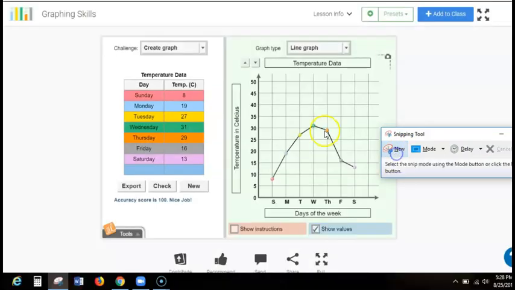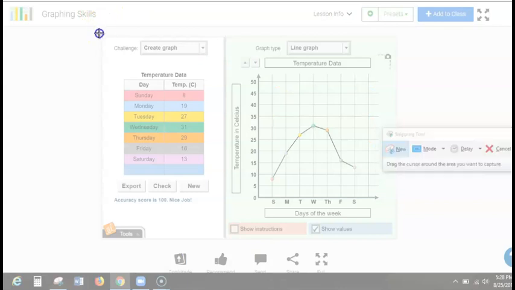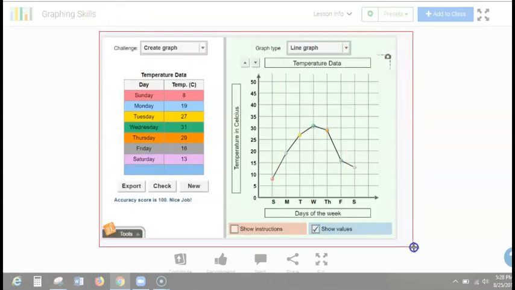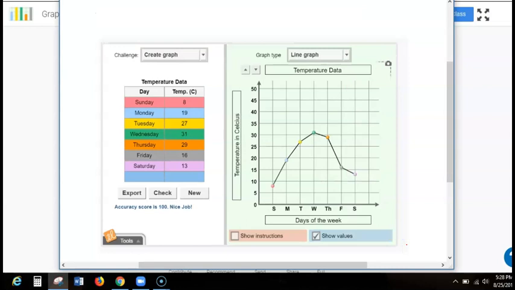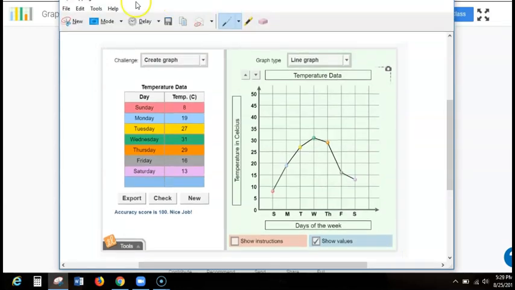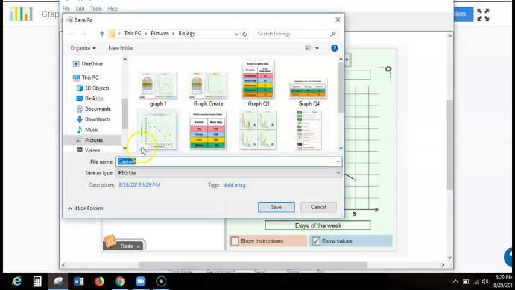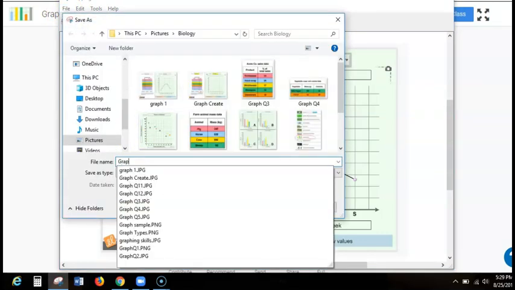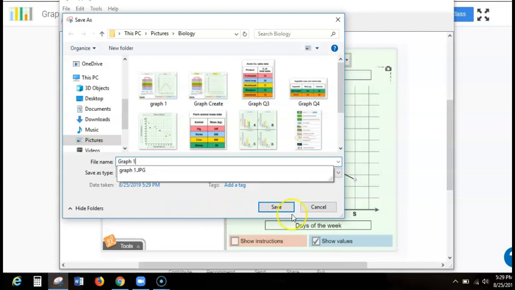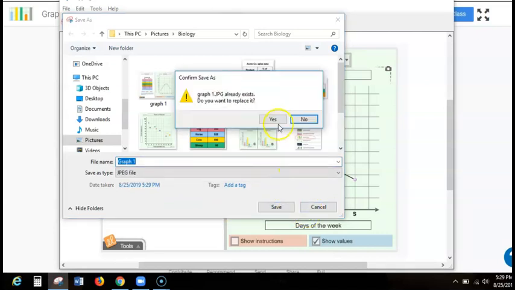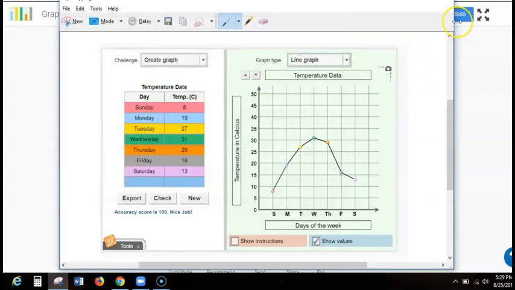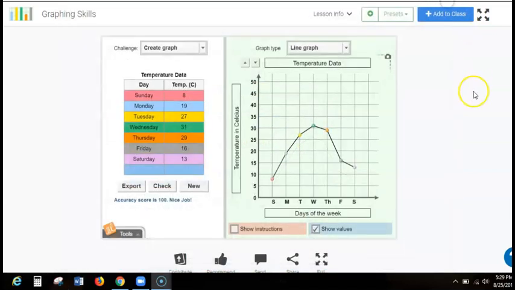So I'm going to click new. I'm going to then select the area I want. You need to have both the data table and the full graph. Okay, now I can save it. So I'm going to do file and I'm going to save it. I'm going to call it graph 1. Okay, and I'm going to click save. Yep, that. So I'm going to close that.